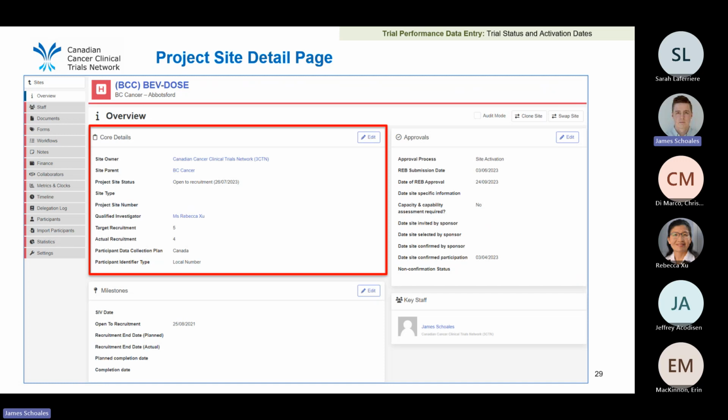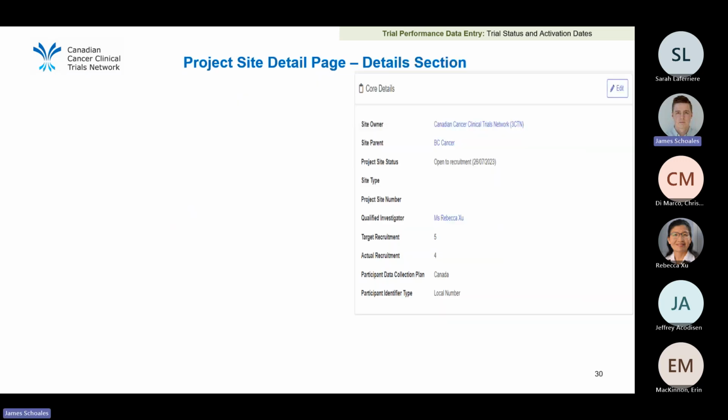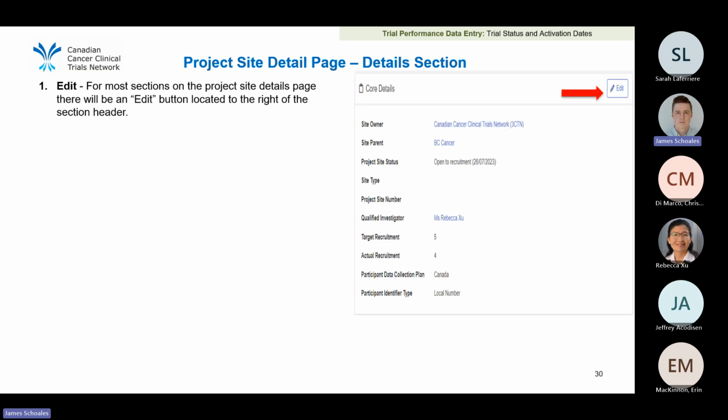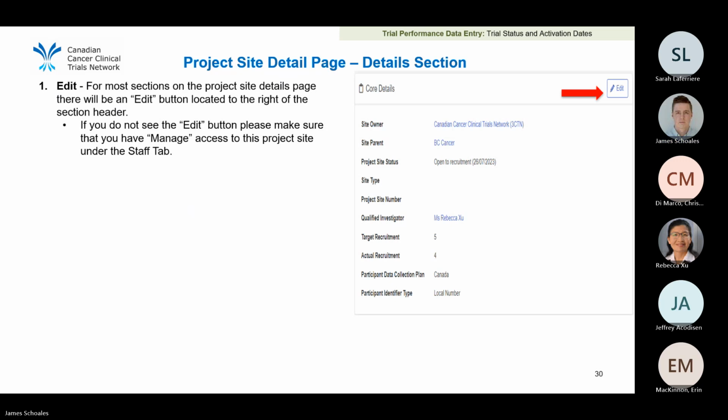So in the first section, the core details, still the same idea. You're still clicking on edit to edit the information within that core details. And if you don't see that edit button, you need to make sure that you have manage access to the project site level. And if you have manage access and you still don't see the edit button, then just check to see who the site owner is. If it says 3CTN, just let me know and I can transfer the site level to you so that you can then complete your edits in the system.